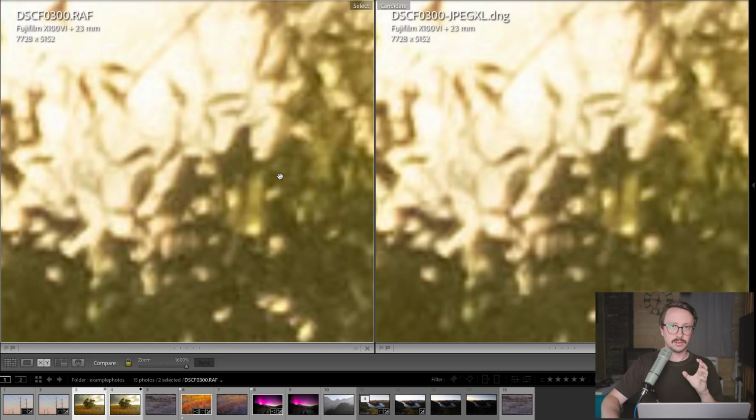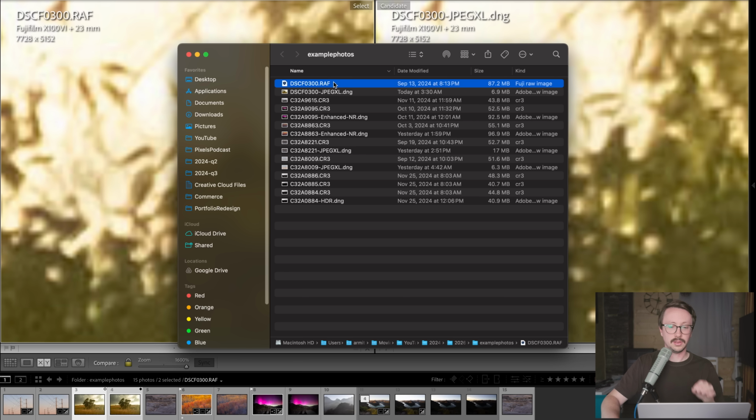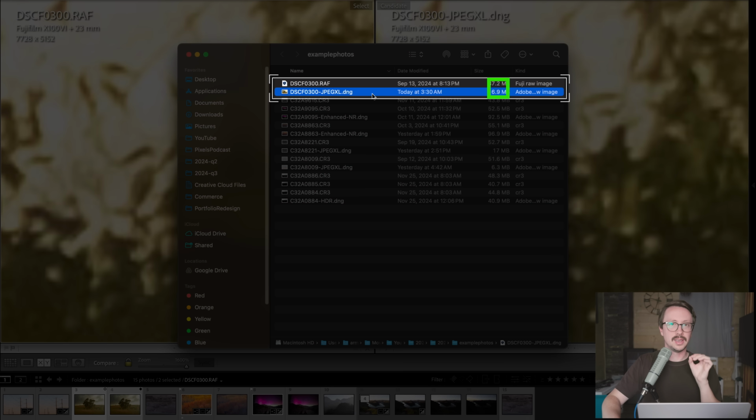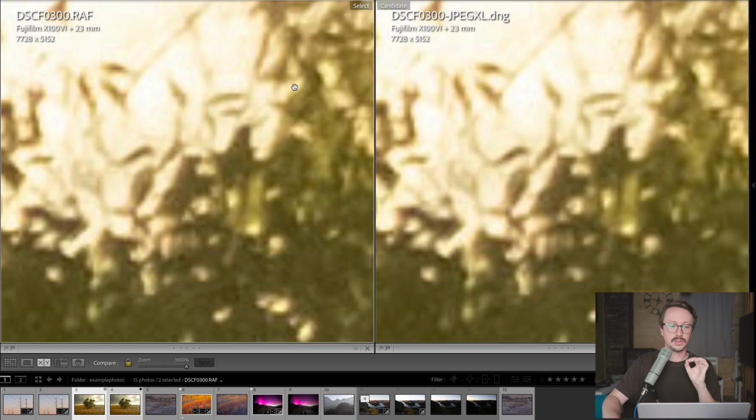But here is the kicker. This is what's incredible about this: if I show you the file sizes here, this RAF image is 87 megabytes. That's how large the RAW image is. The JPEG XL version is 6.9 megabytes. That is basically like an 85, 90% reduction in size, yet there is basically no reduction in image quality. Absolutely insane. And again, don't just trust me, don't trust YouTube.